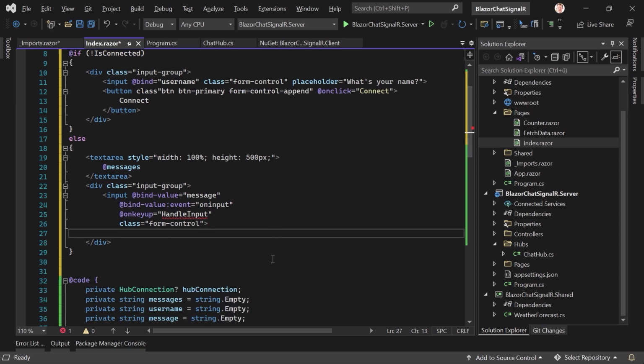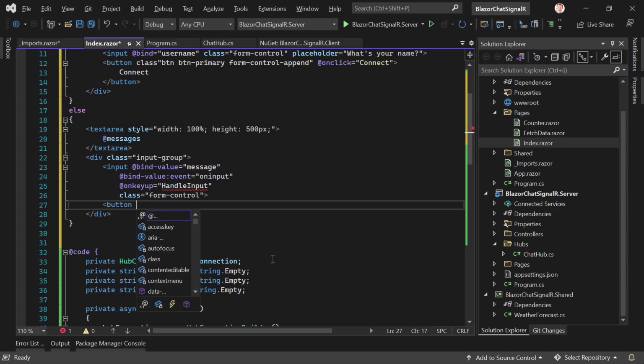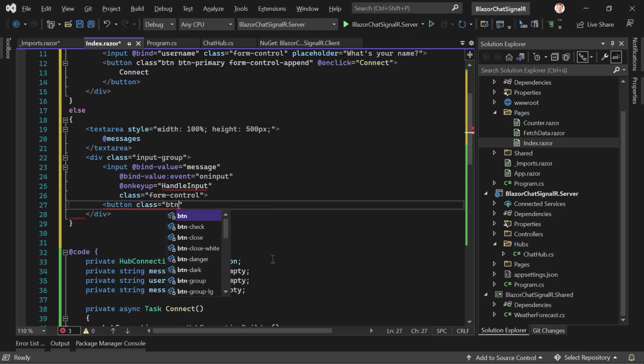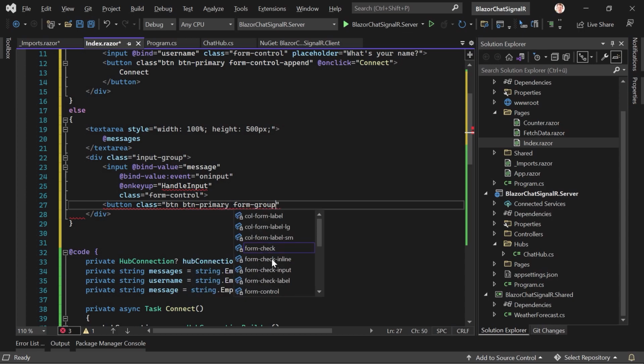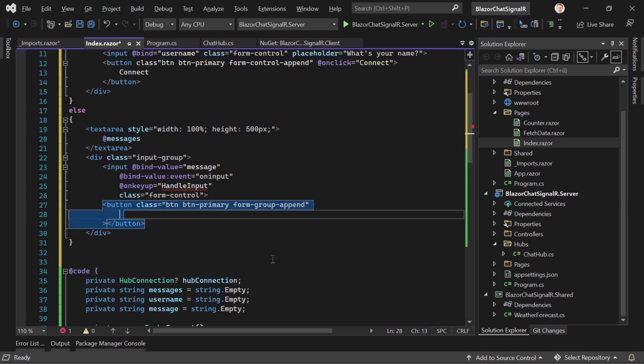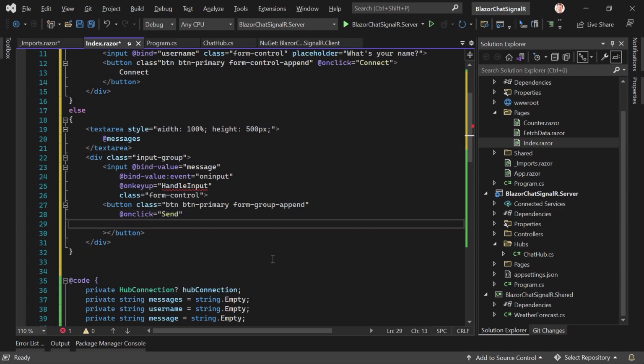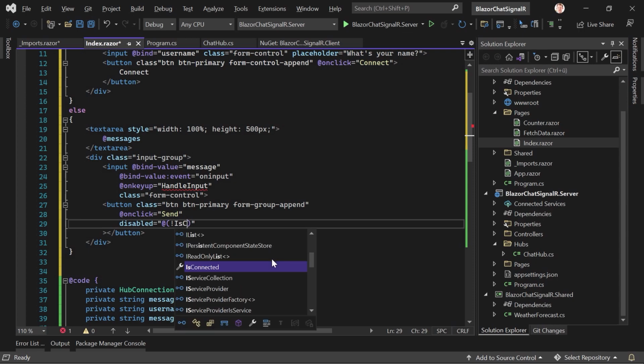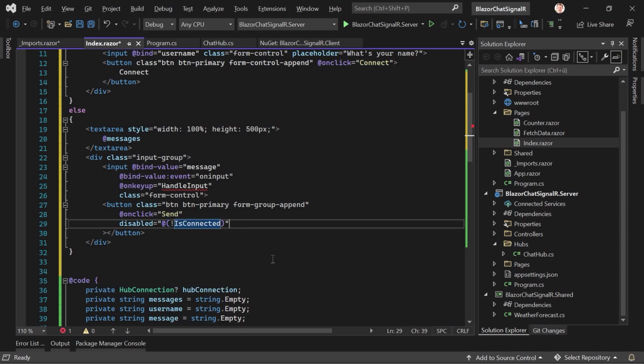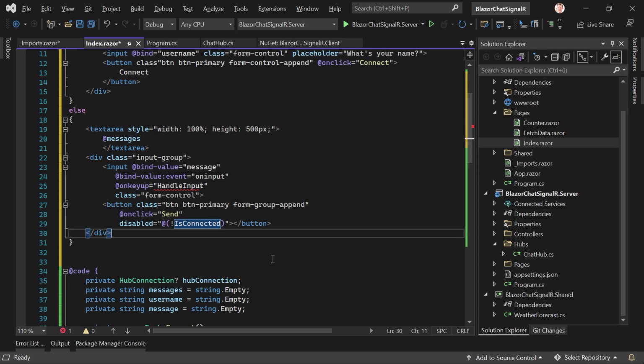And the last thing that's missing is our button. So class btn-primary, form-group-append. All right, let's close this maybe. And on click, we call our Send method, and we can also disable this thing if the user is not connected. So this should look like that. All right, this should be the HTML part.